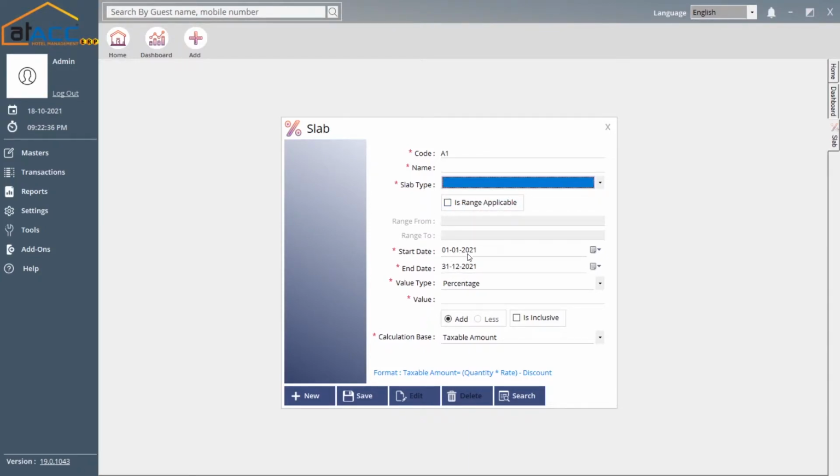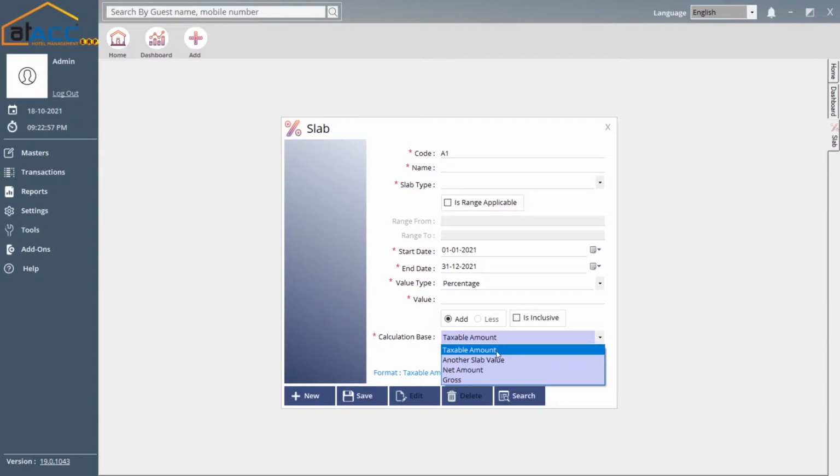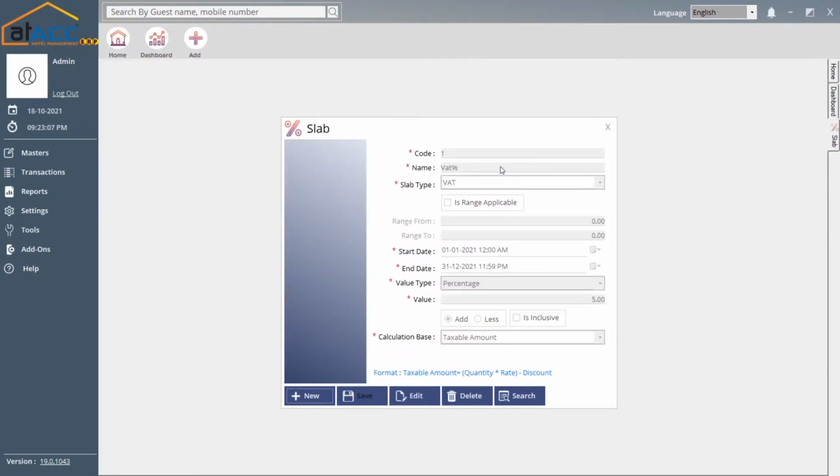And then you can enter the start and end date. The value will definitely be in percentage, and you can enter the percentage like a 5% tax or a 10% tax. You can enter the value over here. If it is an inclusive tax, then you can enable this checkbox, and if it's not, then you can leave it as it is. And then comes the calculation base. You can set on which amount the tax should be calculated. And once you're done with that, you can just click save. So I've already created a VAT percentage over here, and it is a 5% VAT, as you can see.